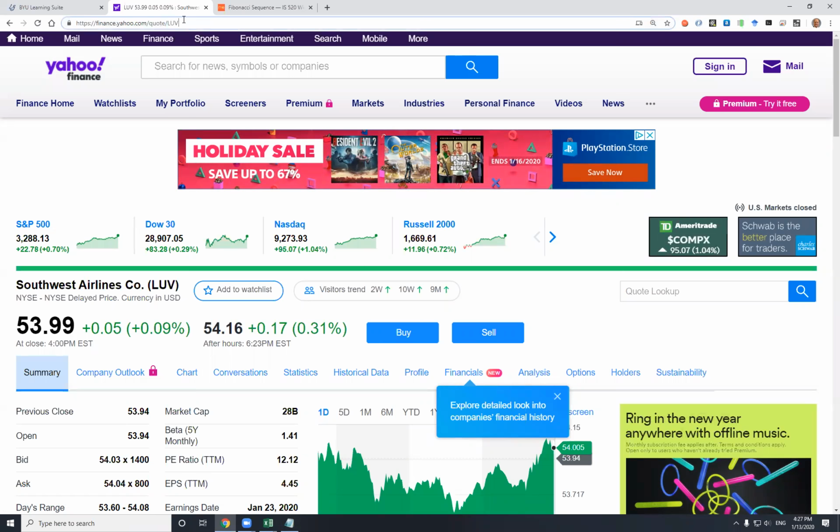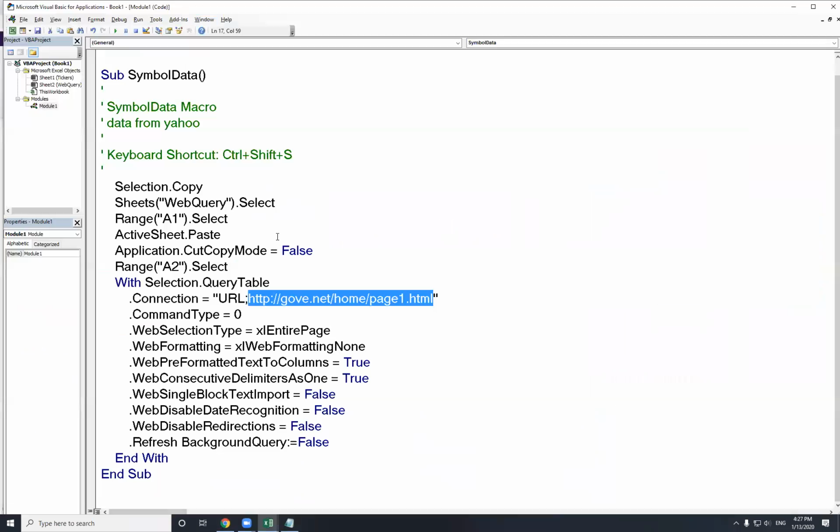That's just going to make this URL a little bit simpler for me to work with. So I'm going to come back to my code. I'm going to replace gov.net, and I'm going to paste in that one. If the web query wizard was a little more capable, we would have gone there in the first place, but it ends up having lots of errors that you have to dismiss, and eventually you can get through it. So this is going to be a little bit better for us.